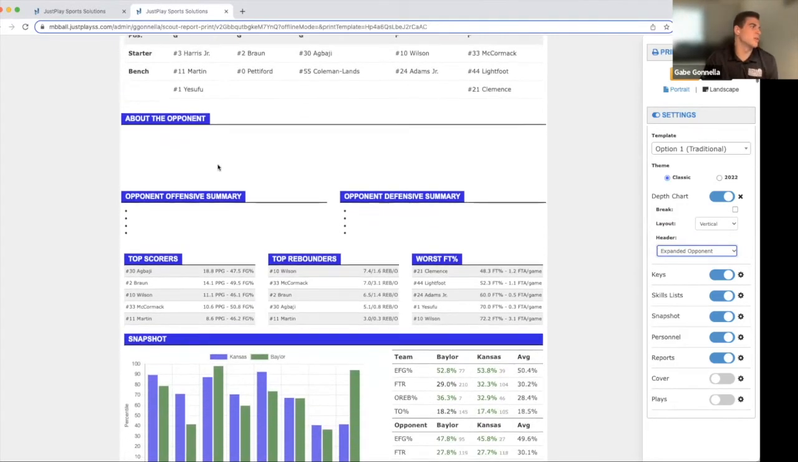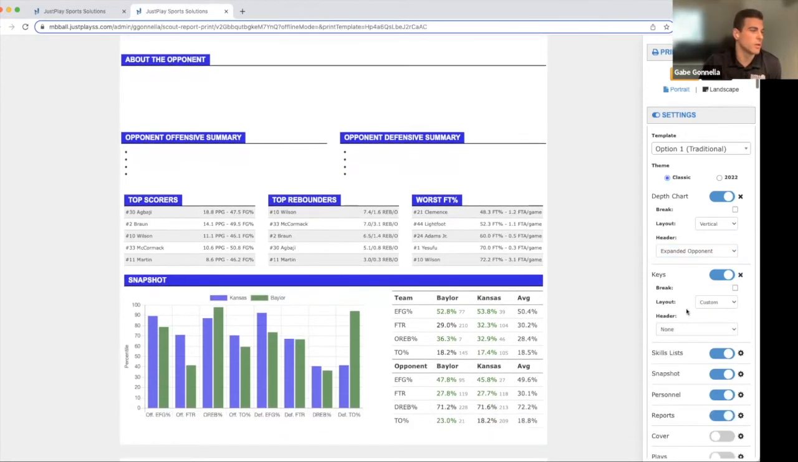So after your depth chart, you're going to see these are what we call your keys sections. So I'll teach you how to add new keys. And as you can see, I just pre-populated some bullets in there to get our spacing right, because I'm not going to add any information, but I will show you guys how to do that as well. So I can come over to our keys settings. I don't have a page break on because I want this page to continue into our skills list and snapshots, but you can also change your layout.